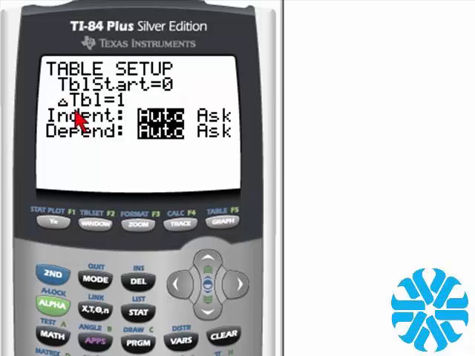Alright? This says delta table. The little triangle means delta. So delta table equal 1 means that the spacing between each increment will be 1. So if you start at 0, you're going to go 0, 1, 2, 3, 4, and so on. If you set the delta table equal to 5 and you start at 0, then the spacing between each increment will be 5. So it will be 5, 10, 15, 20, and so on.